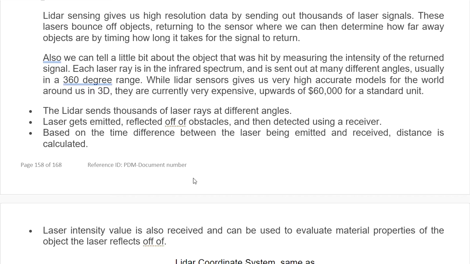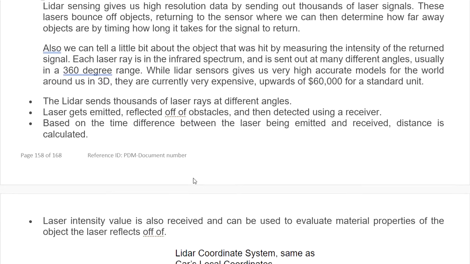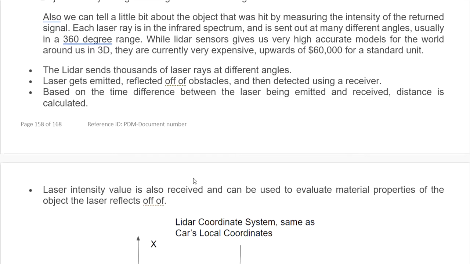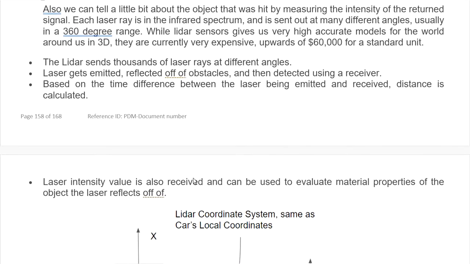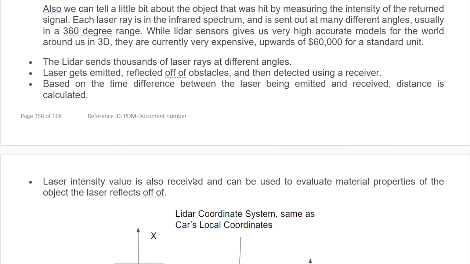The laser array is in the infrared spectrum, and it sends out at many different angles, usually in a 360 degree range. LiDAR sensors give us very accurate models of the world around, used in self-driving, but they are very expensive, $60,000 for standard units. That's the reason as students we don't have much training or practice on this LiDAR. Anyway, in the next video, we have a simulation for you to practice in C++ code. You can run the LiDAR, change the parameters, change the layers, laser beams, and resolution of the LiDAR, and get the visualization of the LiDAR. It's really good for practice, for playing with the data points of the LiDAR in C++ code.